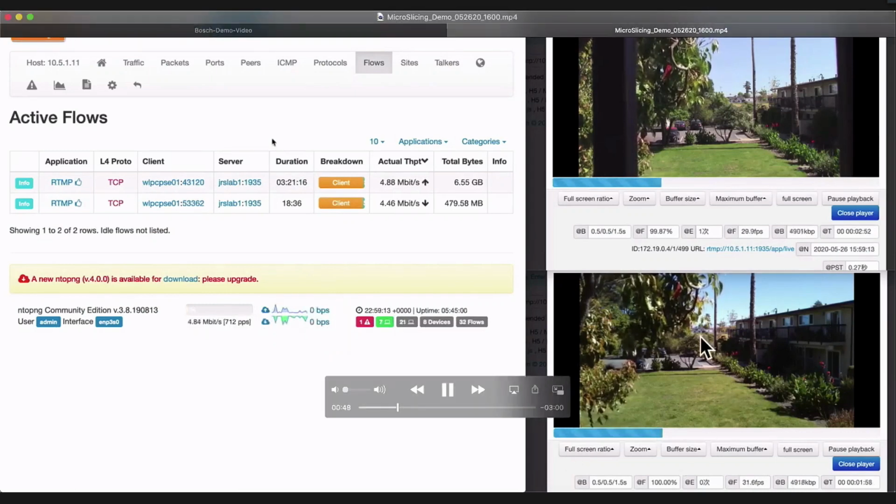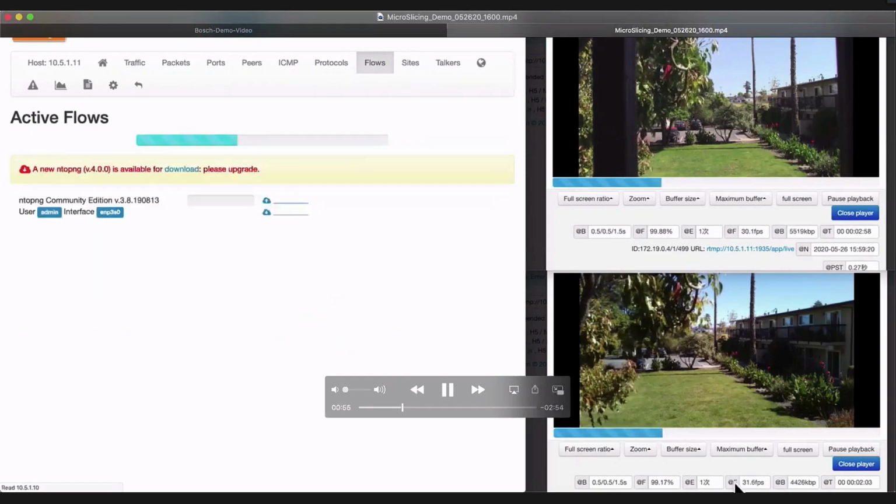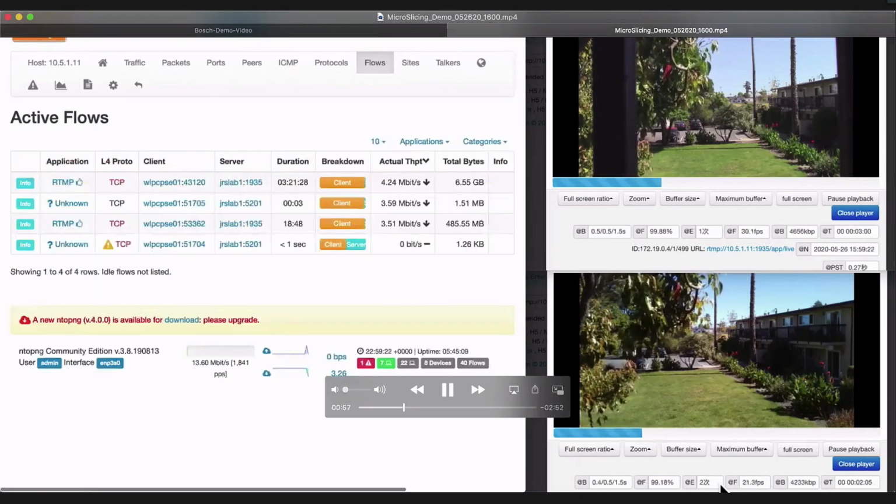Keep an eye out on the unprotected stream here at the bottom. You'll see, there you go, the buffer just went. We are going to see now over the next few seconds, we're going to see frame rate drops. We're going to see the buffer drop out. We can see that the video is stuttering.